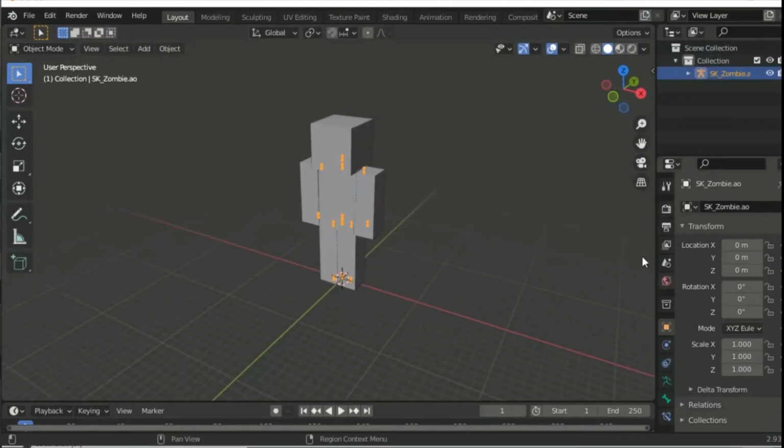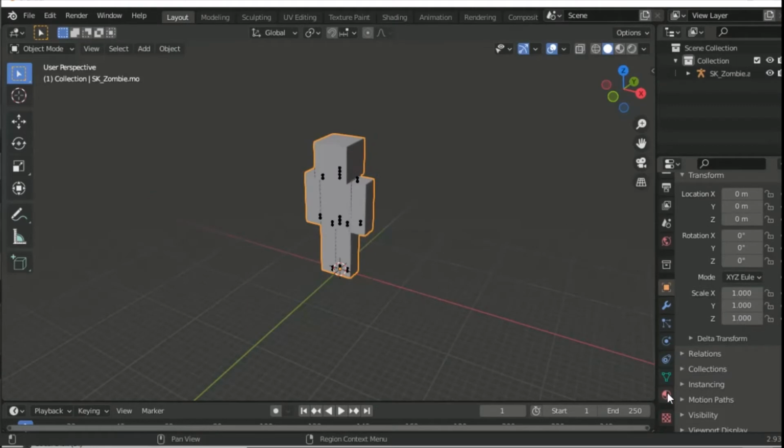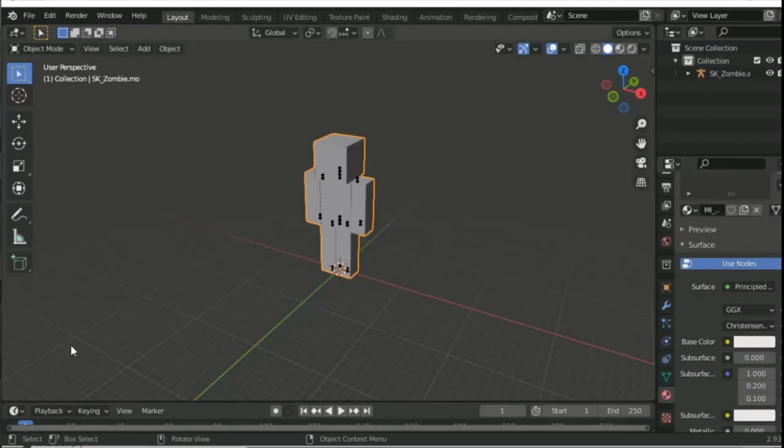So on the right hand side here, you've got all your little options. What you need to do is click on the model, then a new option down here will appear. It's this one here, which has got like a little globy football material thing here. Then once that loads up, click use nodes. Once use nodes is lit, go over here on the left hand side.